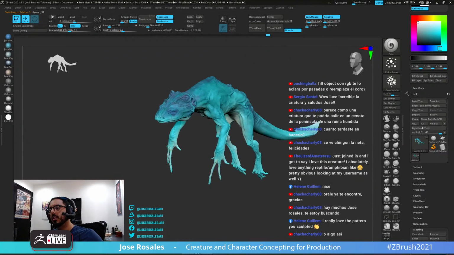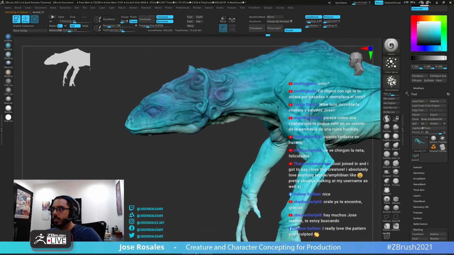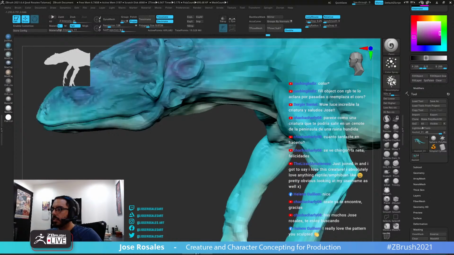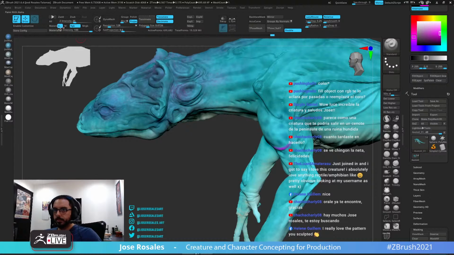The next step would be, in the body, to start using the mask and a bit of hand painting to accentuate stuff. It's really cool that I can just come here, take the standard material, put it in RGB, and just paint stuff around.